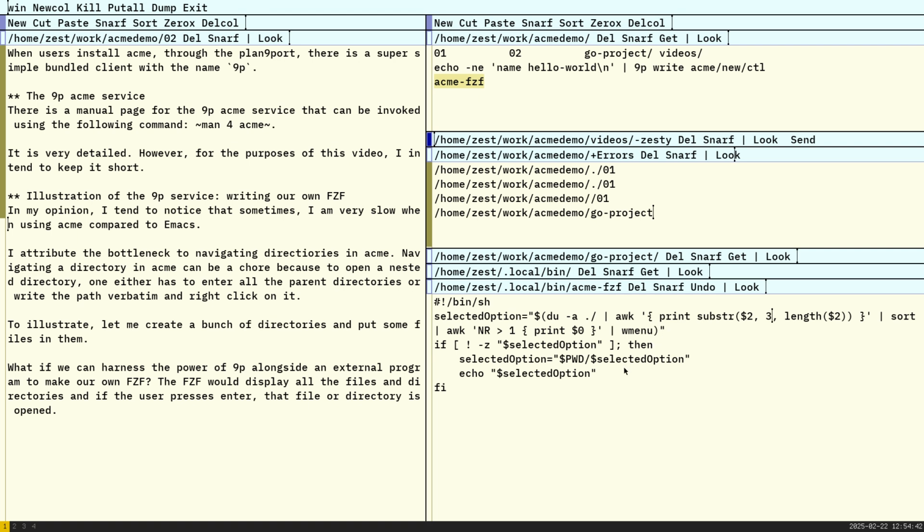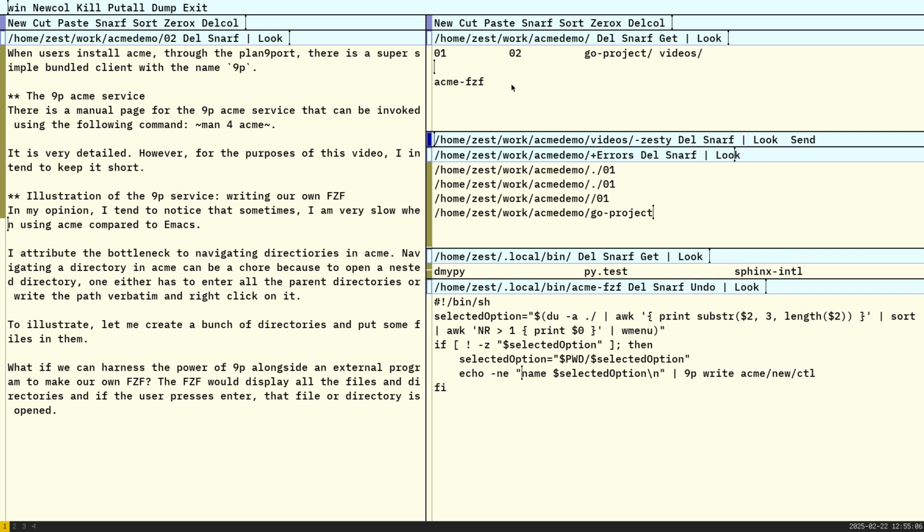That's good enough. Now what we want to do is open a new buffer using this command. So what I'm going to do is just copy the command that I had, but instead of the name being hello world, it's the selected option. And let's execute that and see if it works as intended. I'm going to delete this buffer and I'm going to try it here. Okay, that does work.